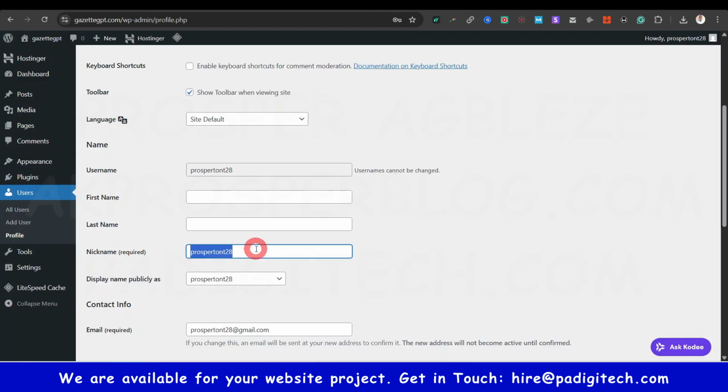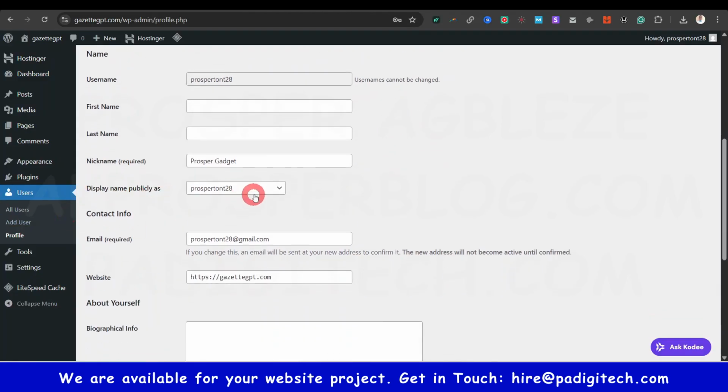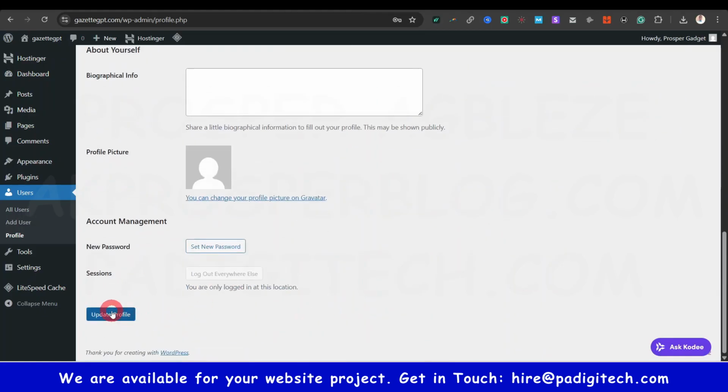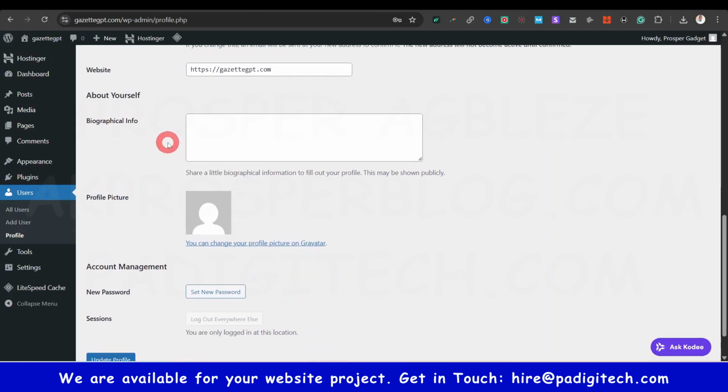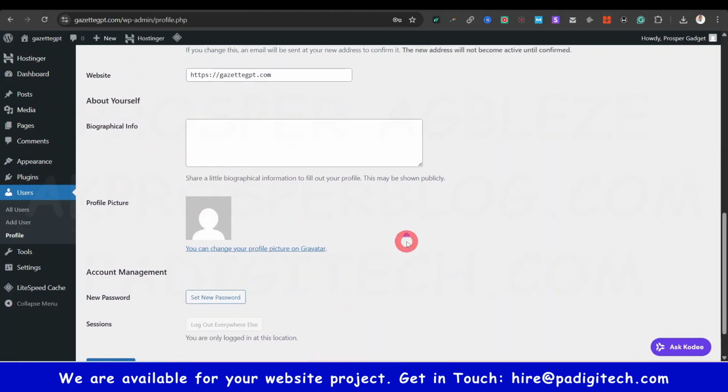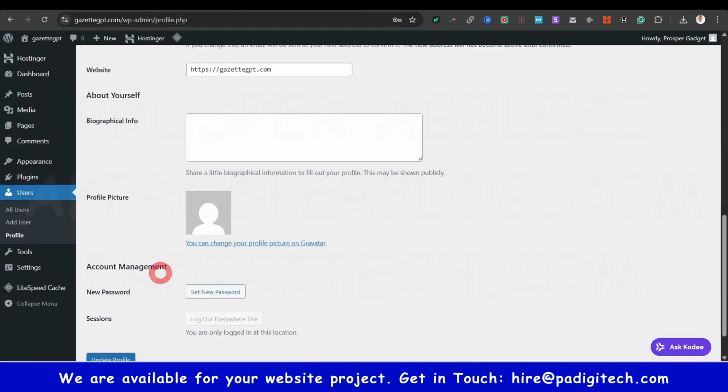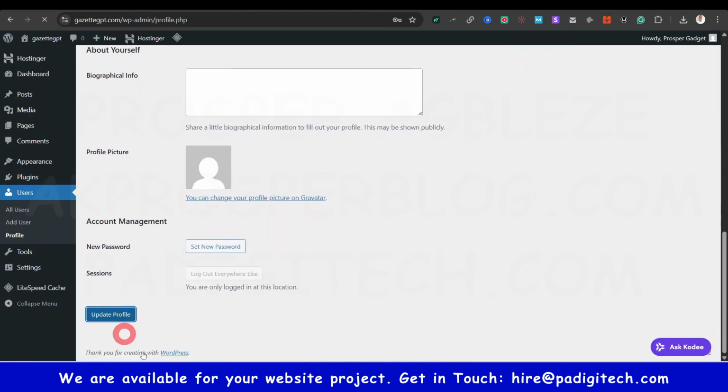So maybe let's call this, right? So then you come over to display name, so you see that it automatically shows up here. You select it, and then once you scroll down, you can click on update. Now before you update, you can also add a bio, you can also add the profile pics. All right, but the major thing I want to change is just the display name. So go ahead and click on update.